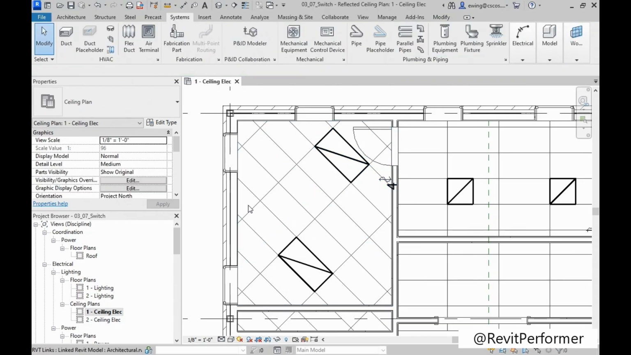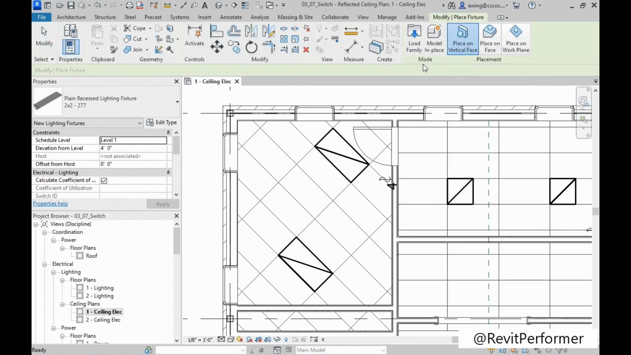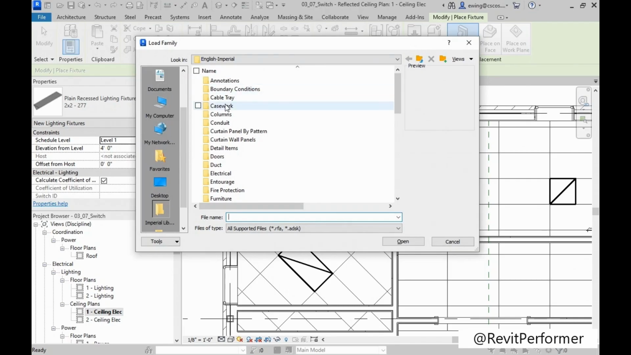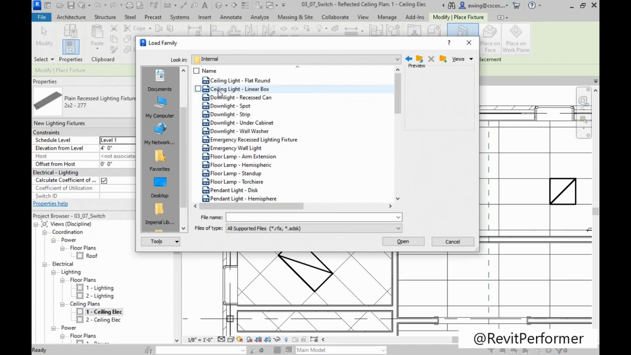So what we can do is we can bring in another type of lighting fixture. So let's go back to Systems. Let's go to Electrical Panel. Let's go to Lighting Fixture. Let's click Load Family. Let's scroll down till we find Lighting, MEP, Internal. There's a bunch of different ones.